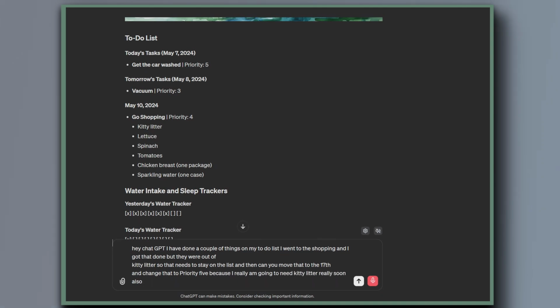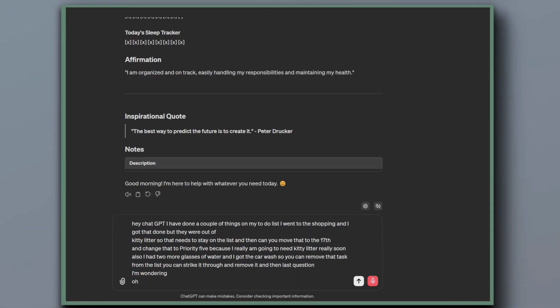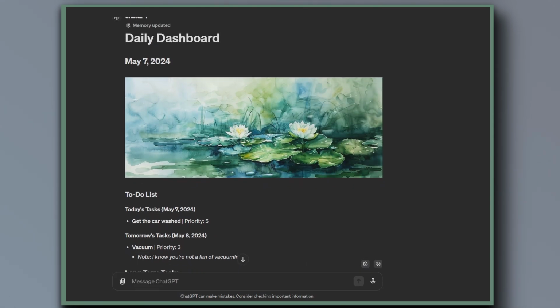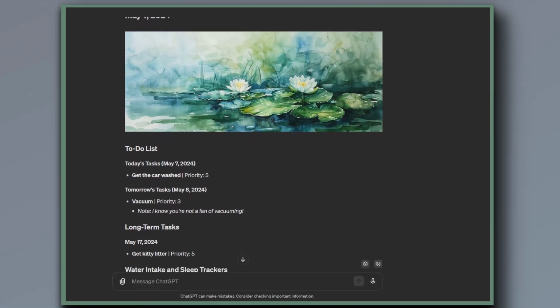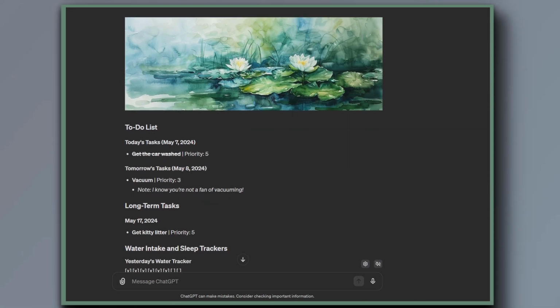Also, I had 2 more glasses of water and I got the car wash. So you can remove that task from the list. You can strike it through and remove it. Oh, yeah. Could you take a note and say that I need to remember to get my husband some flowers for our anniversary? The memory is updated. The daily dashboard is output again. The strike through has happened. That task has been completed.